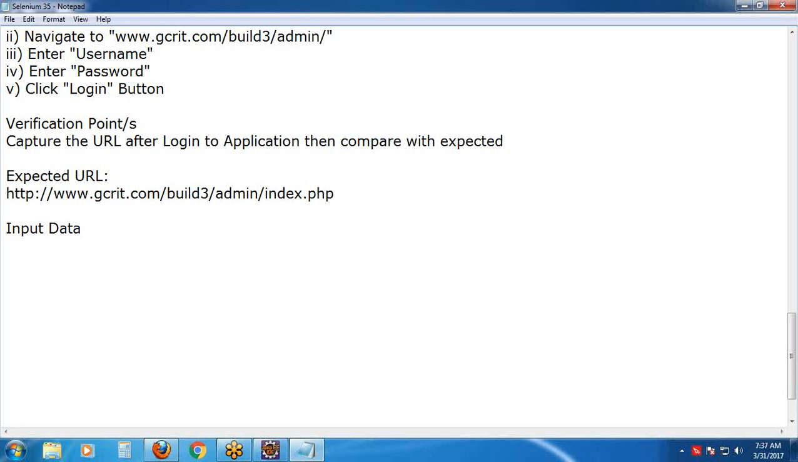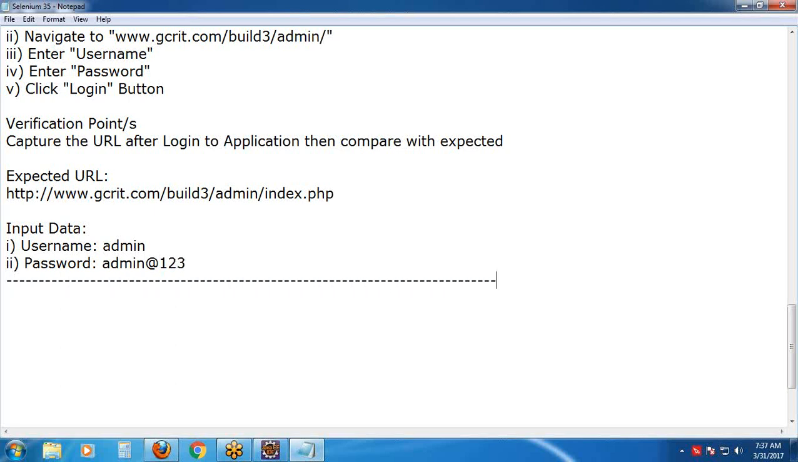Next, the input data: username and password. The username is admin, and the password is admin@123. Required information over. Okay, I will call you later, Vijaya.